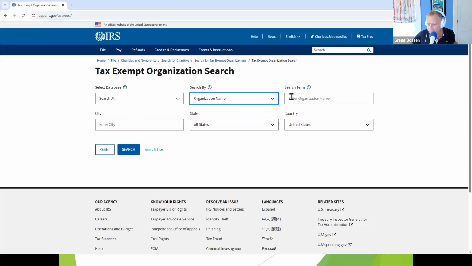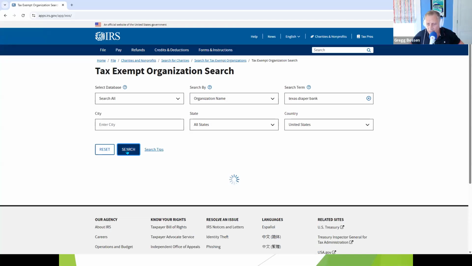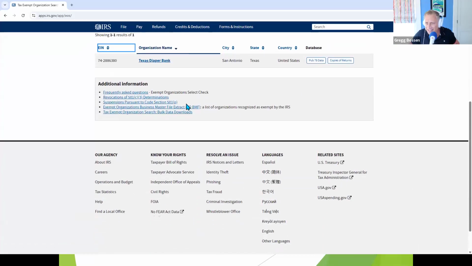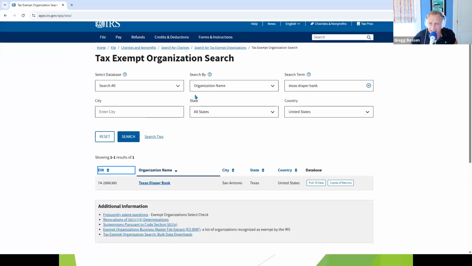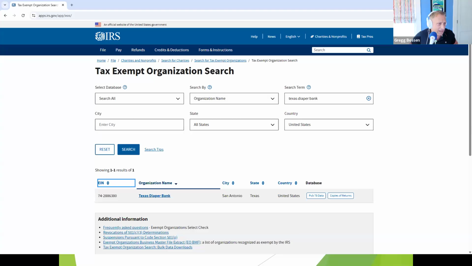Click organization name. I'm going to do Texas Diaper Bank. And let's search and see if Texas Diaper Bank is in here. Gosh, I wonder what you guys do at the Texas Diaper Bank. Takes a minute. It's because it's the IRS. All right, there it is, Texas Diaper Bank. Now I don't see the determination letter. It doesn't look like they have this. So sometimes you can't find it. So we'll just find somebody else here.